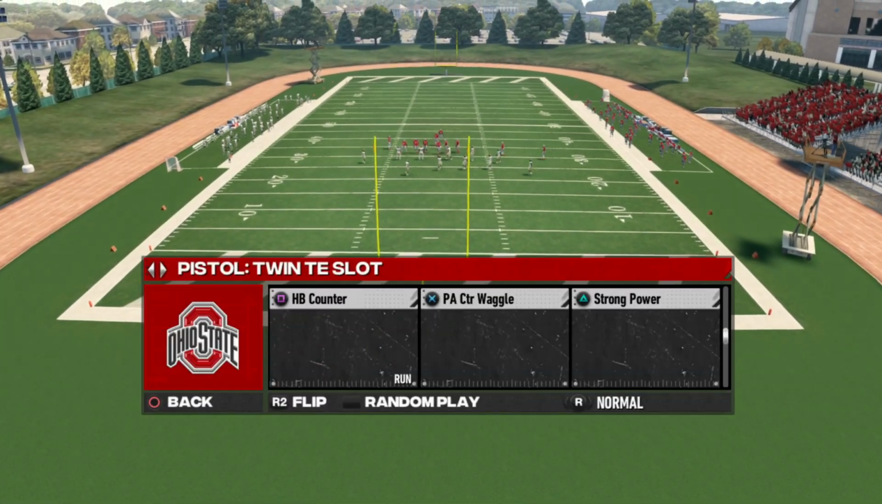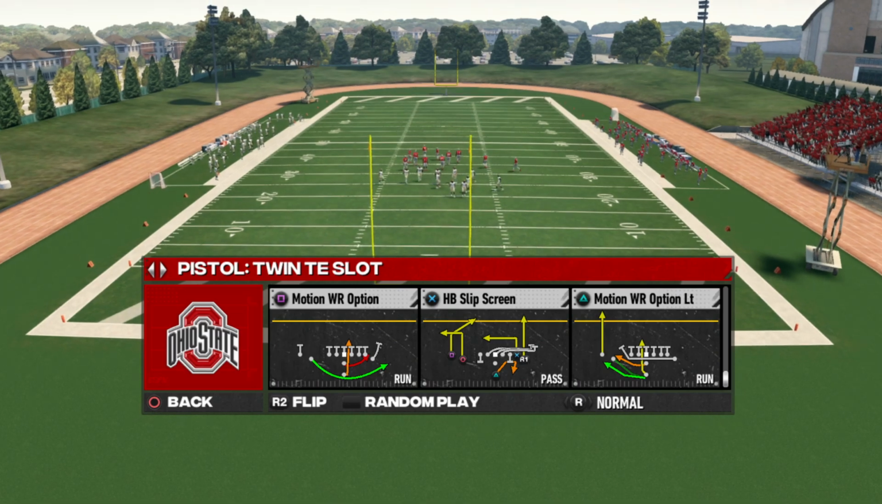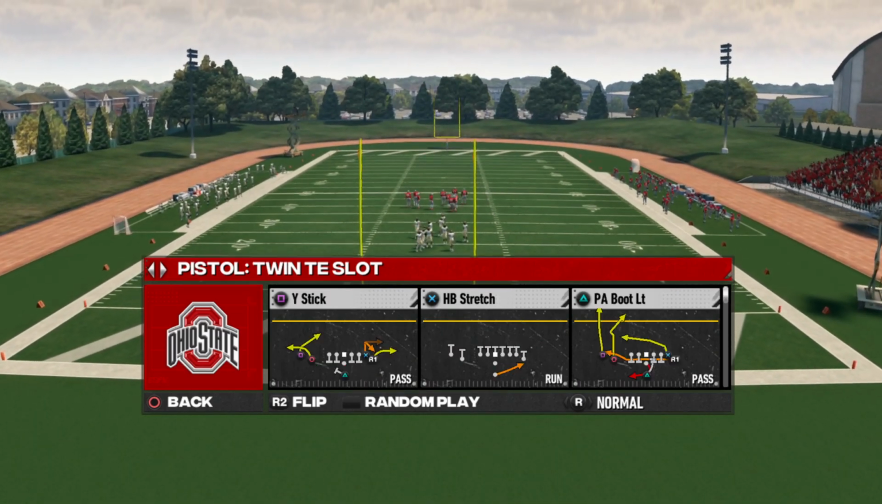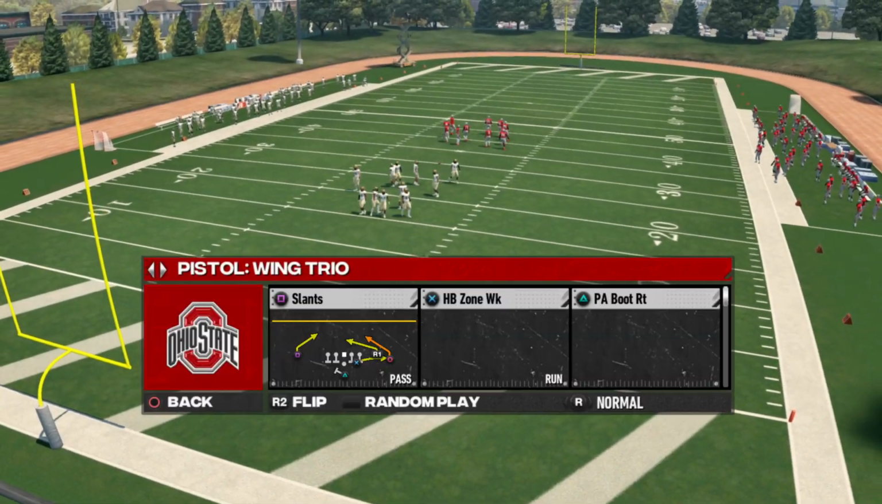Do we got anything else in here worth talking about? Let me see. So we looked at those. So those are two good plays right there. You got a left and a righty, more or less. And then let's keep on going. Let's go to wing trio.